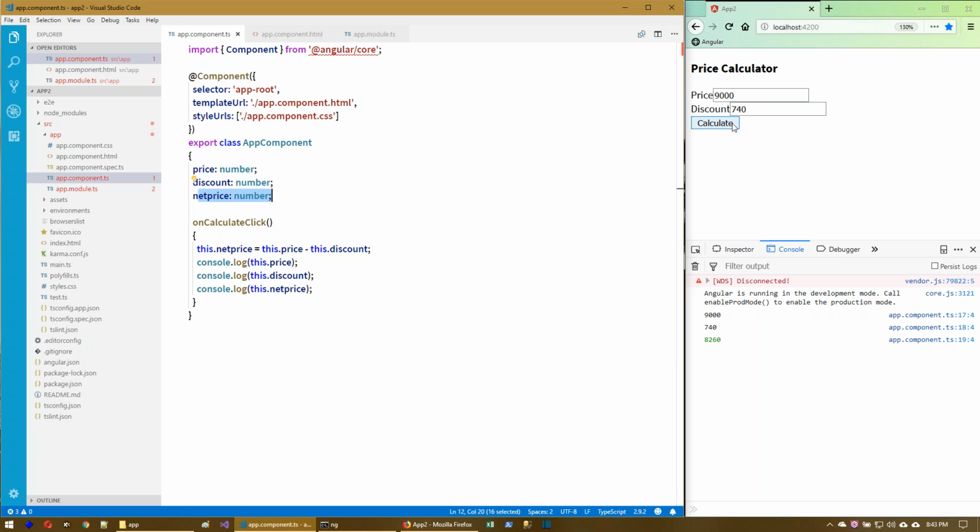Now we click on the button. When we click on the button, automatically this method is called. In this method, price minus discount, that is 9,000 minus 740, that is 8,260, will be stored into net price. The same we are printing here.